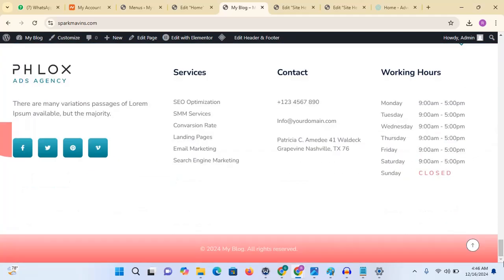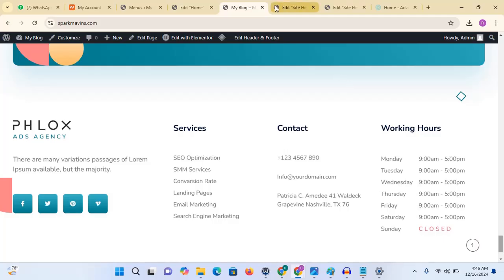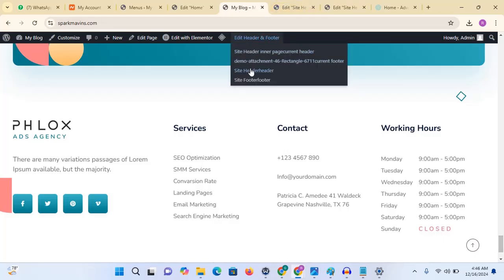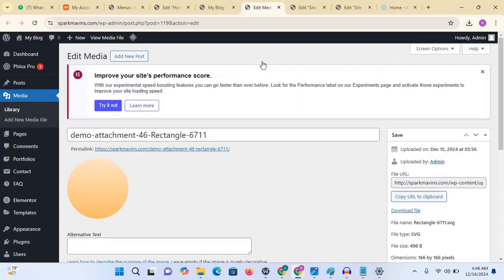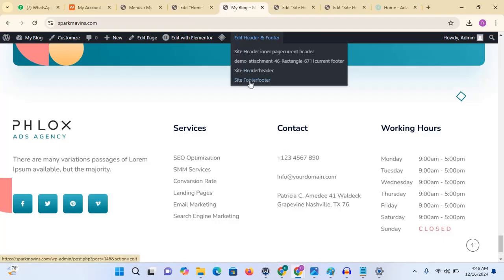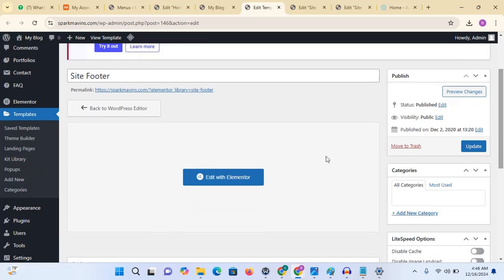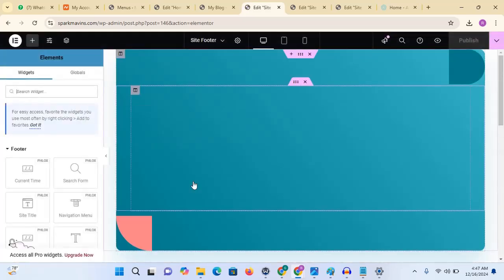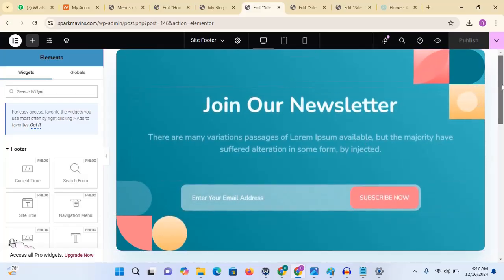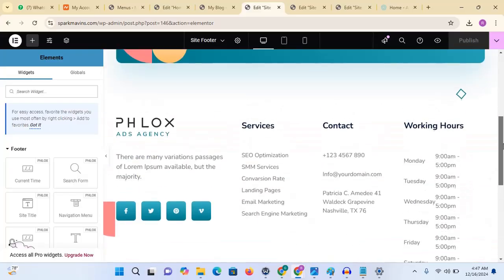So now to work on the footer, it's as well as simple. So just go to your edit header and footer. So now we're gonna, I don't know, okay, it should be this. So we're gonna check it one after the other. So it isn't this, so let me close this. So it should be this. So now let me click on edit with Elementor. Yeah, exactly. So from here we can easily just work on our footer.